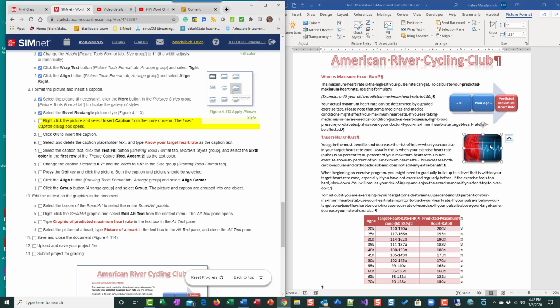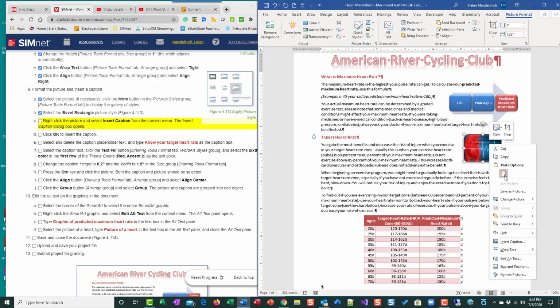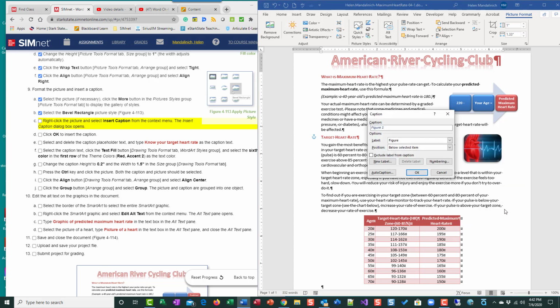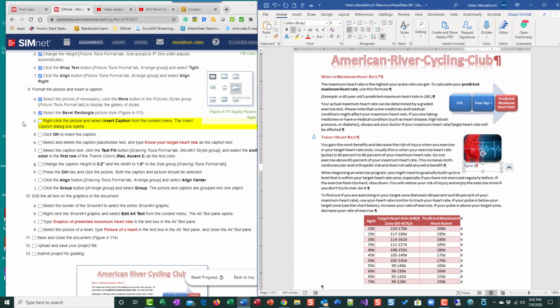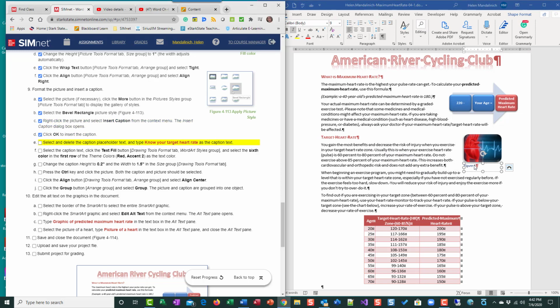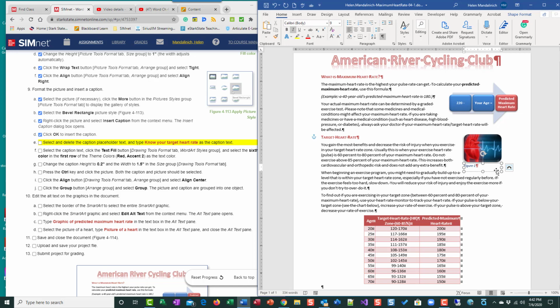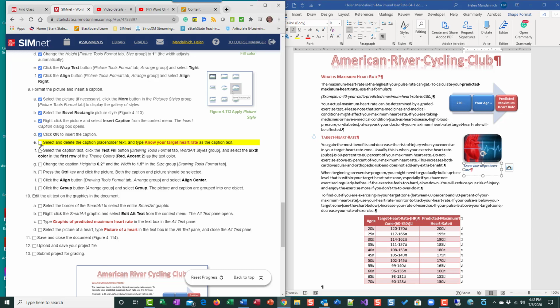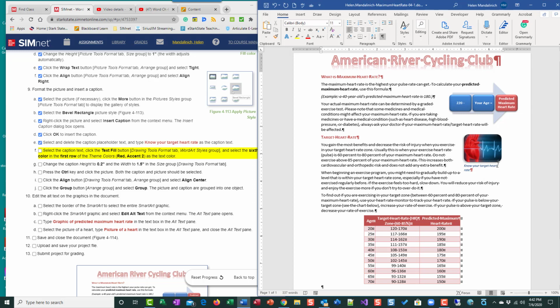Then with the picture still selected, we're going to put a caption. We're going to right click, insert caption, and remember, you just leave this alone and it puts it in here. Then you change what is Figure 1, Figure 2, whatever, to whatever you want it to be. So we're going to get rid of what says Figure 1, and we're going to change it to "Know your target heart rate" as the caption. I'm going to turn this off just so you can see it. So, know your target heart rate.